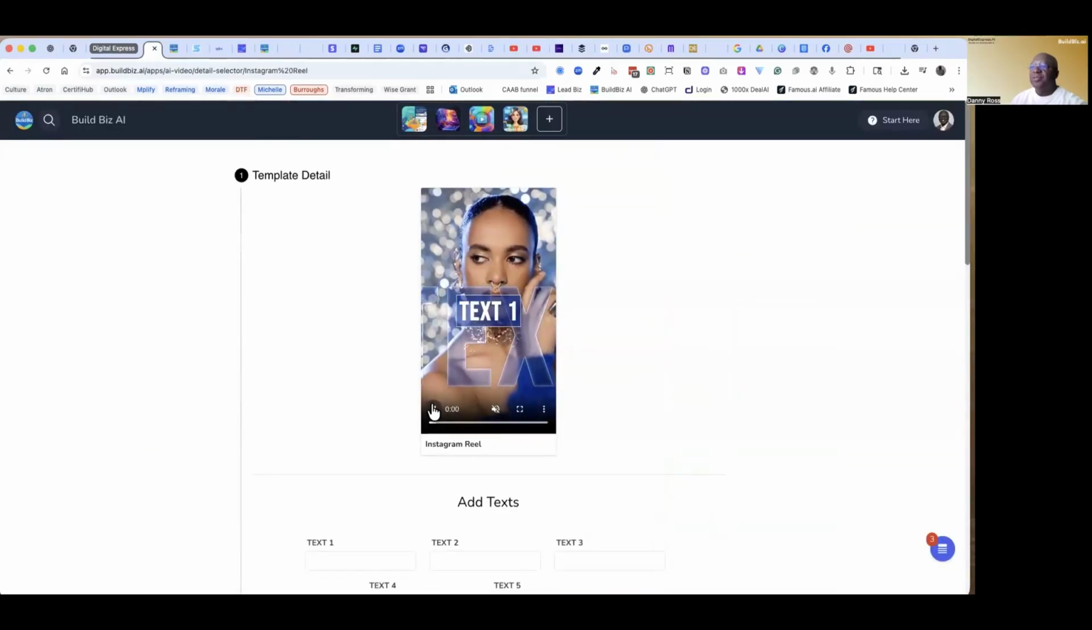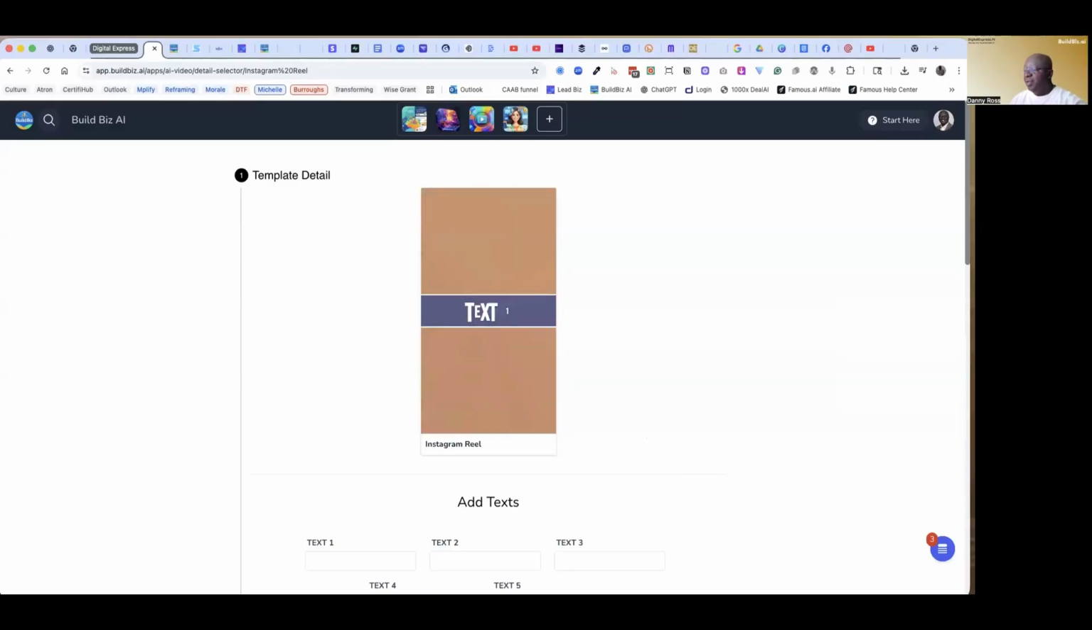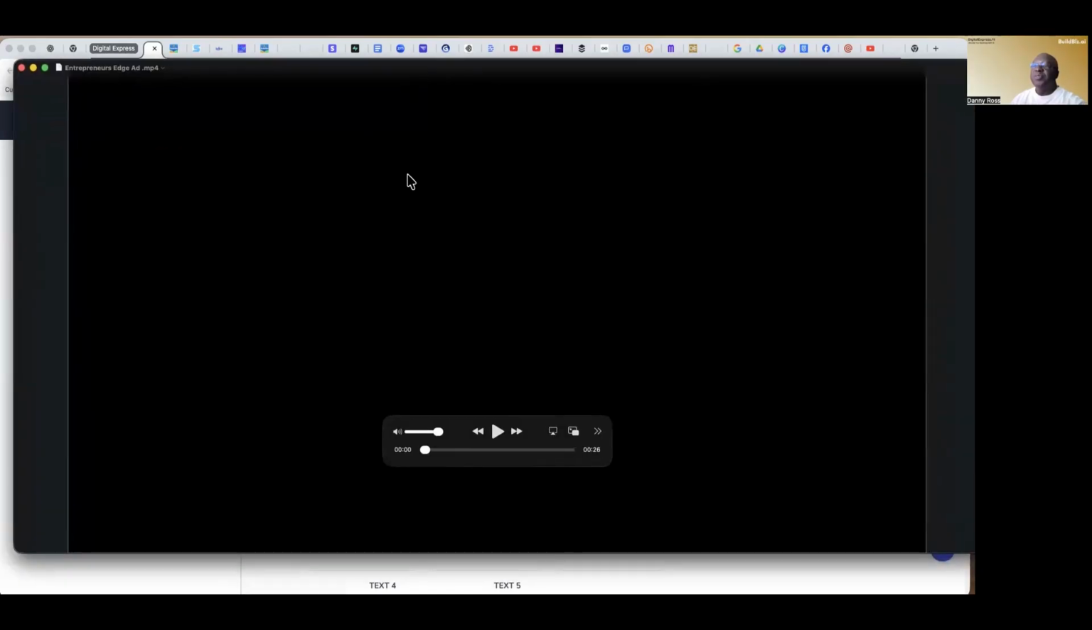But what I will also do while I do that is show you an example of one that was created using this exact same process, so you can see what it looks like. Ramona, I'll find it. She did this one not too long ago. This one was a horizontal one.